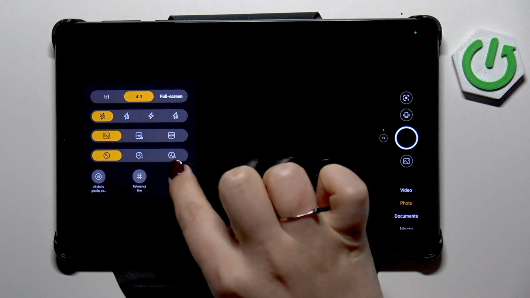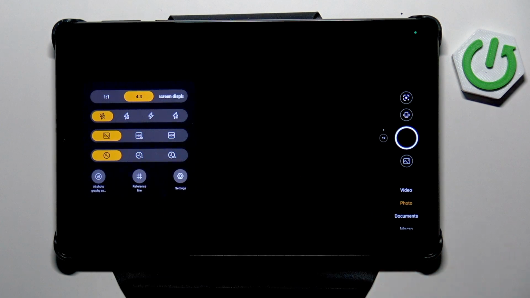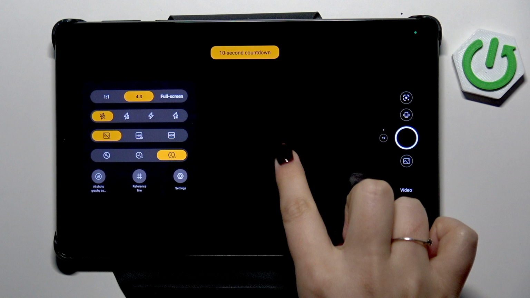So we've got this 4th bar connected with the timer. We've got 3 different options, so off, 3 and 10 seconds delay. So let me choose 10 seconds delay. Just tap on the option I'd like to use, it will be immediately highlighted.